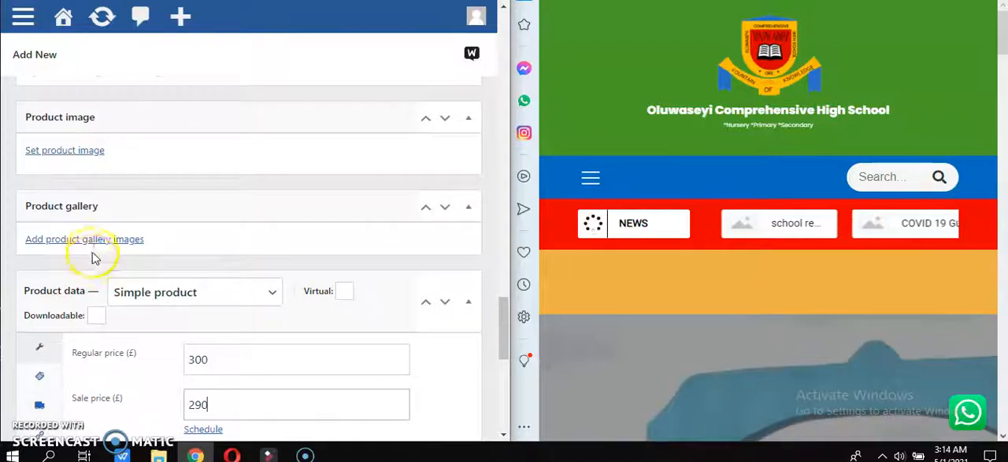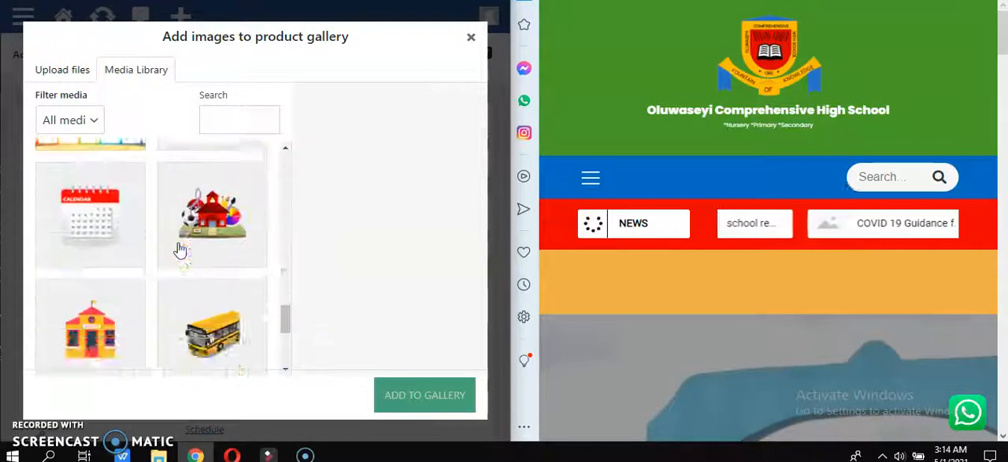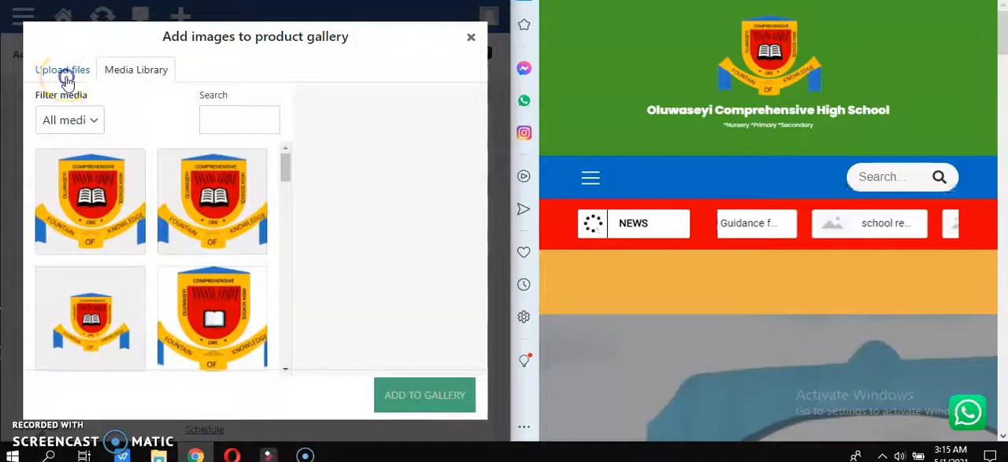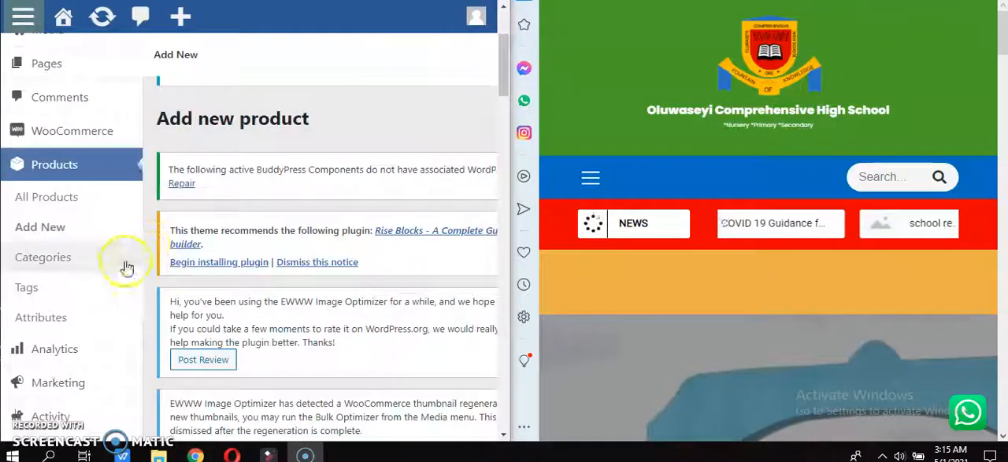You would also need to add your image by using this. From here, you either upload a new image from your system or you use existing images. This is from the existing images. You click here to upload a new image, which will take you to your library. On this section, you can also organize the category, the tags, and attributes of your products.